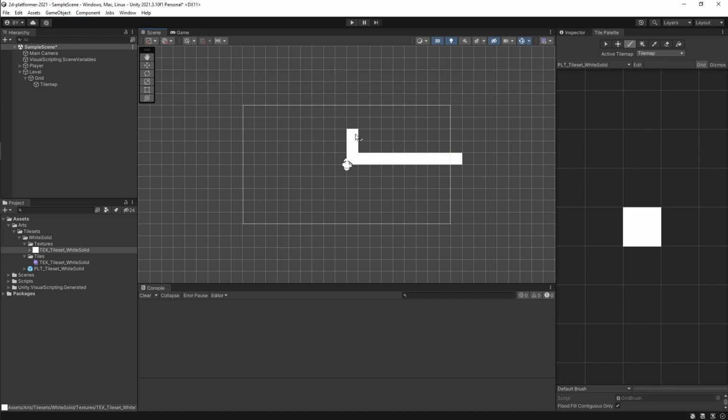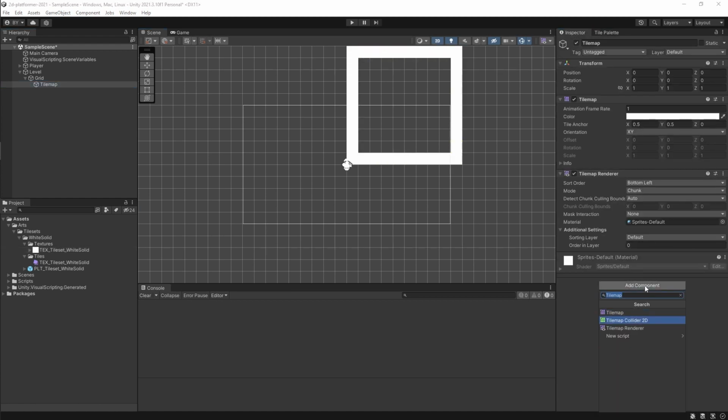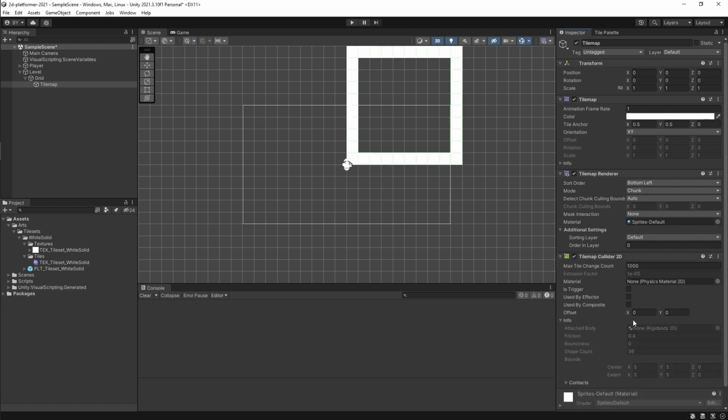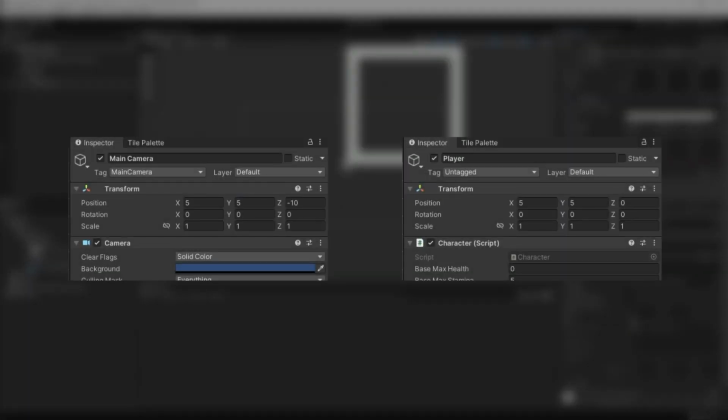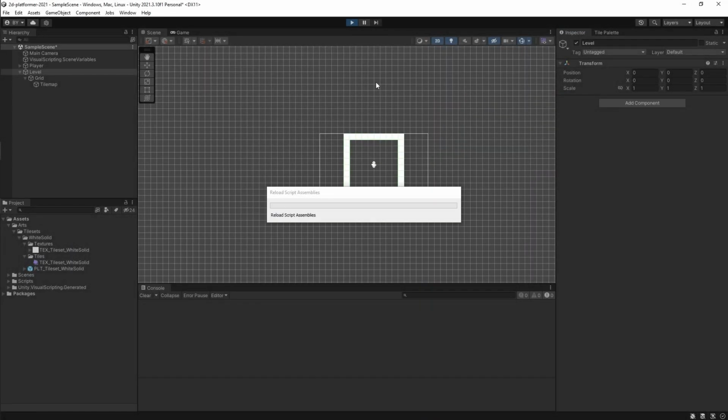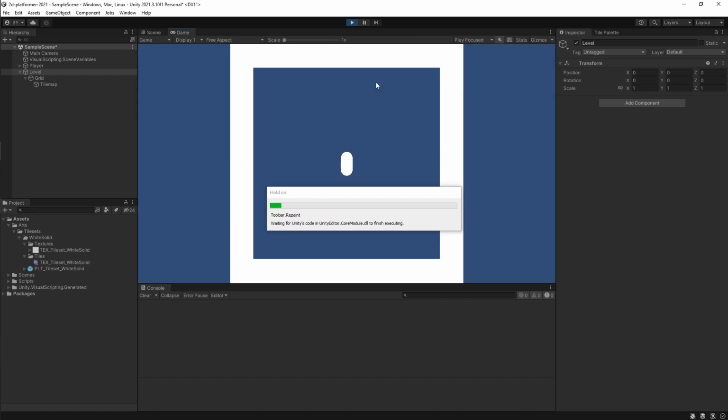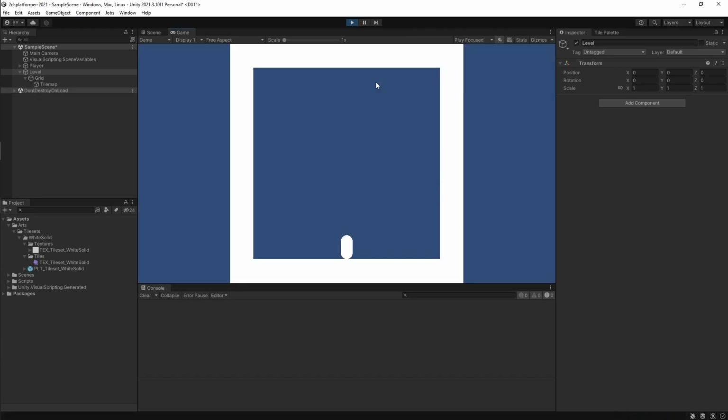Let's create a 10x10 test level. Get back to the inspector and add the Tile Map Collider 2D component to it. Change the position of the main camera and the payload object to coordinate 5, 5. Now, it's time to test our payload object. The payload should fall down due to gravity, but you are not able to control it right now.